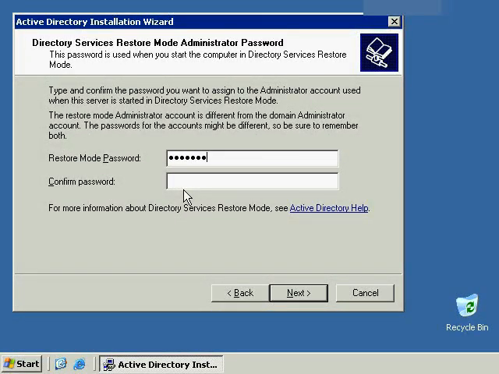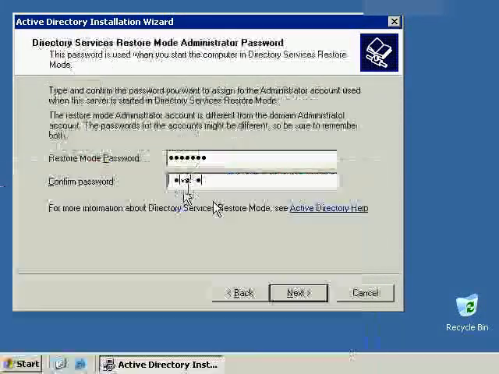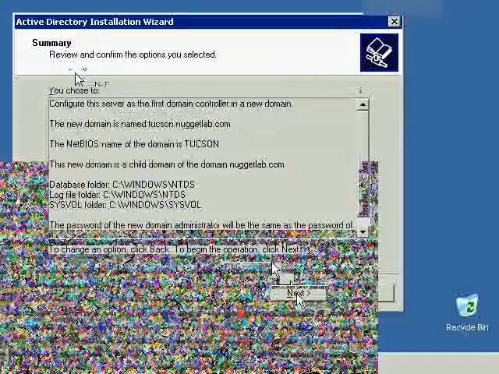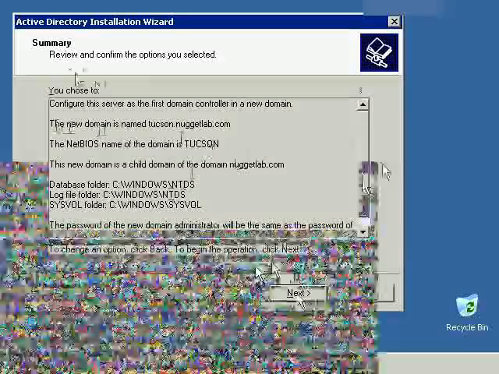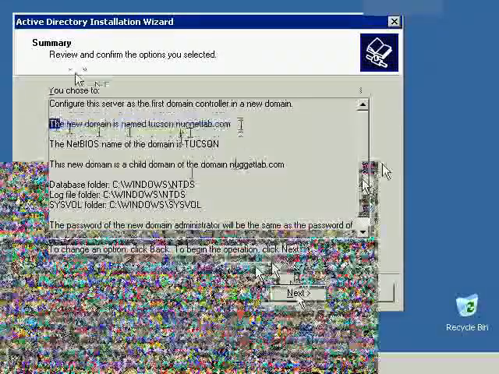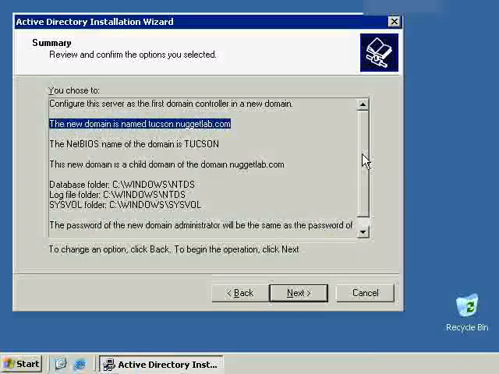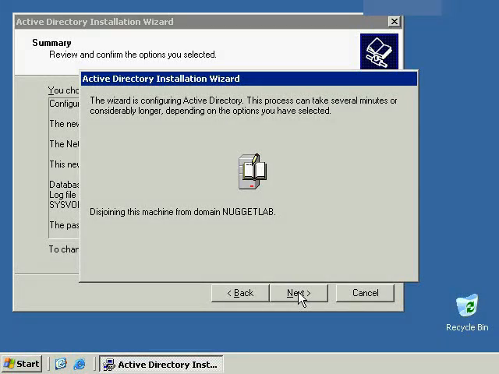And then we'll enter in a restore mode password, which we might need to know if we needed to do any troubleshooting with this particular domain controller, and then we'll click on next. And then the NetBIOS name of the domain is Tucson. Here's what we really want to see. The new domain is named tucson.nuggetlab.com. That is both the name of the Active Directory domain as well as the DNS domain. We click on next, let it do its thing, and I'll come back to you when this is all finished and rebooted.